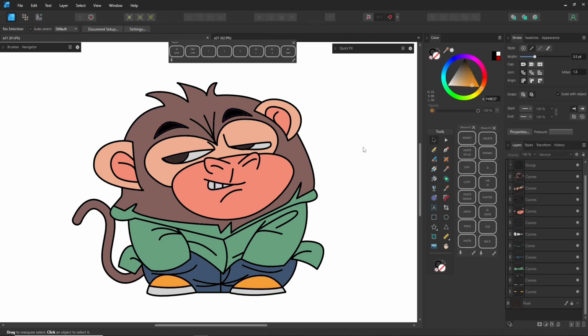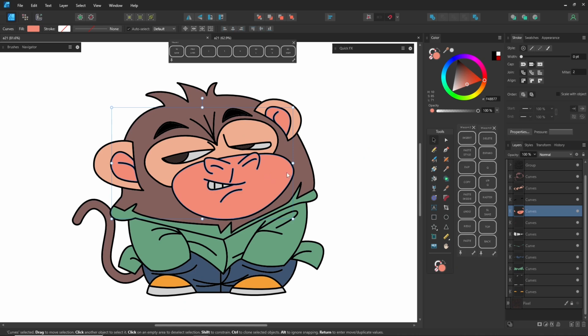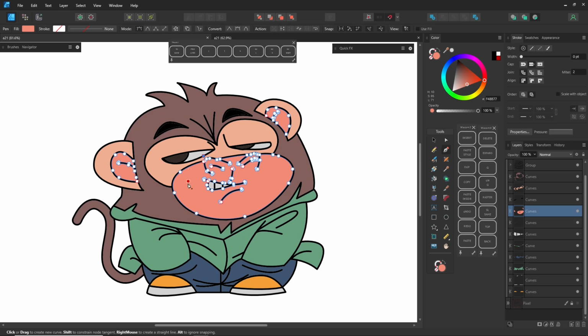To add details to any area, select the shape you want, click Insert inside the selection at the top, and use various vector tools to add shadows and highlights.